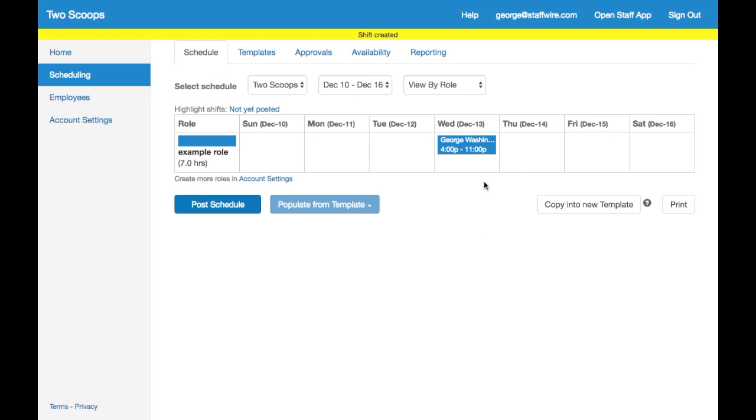It's important to note that this is just a draft schedule. No one gets notified until you post the schedule by clicking the Post Schedule button. But to make things a little more interesting, we're going to add some job roles and some employees.